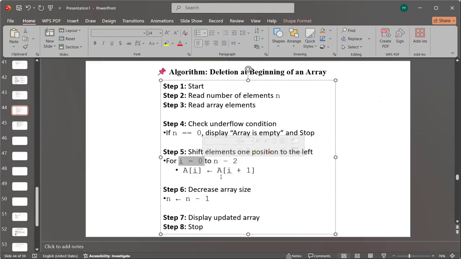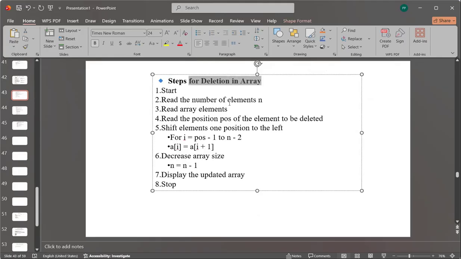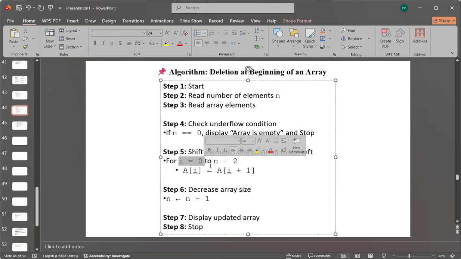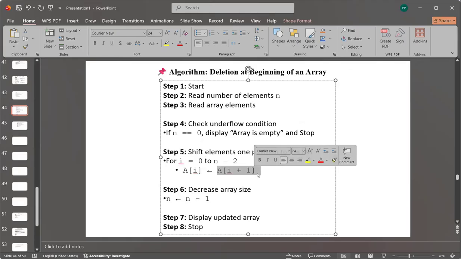Earlier, in a specific position, we were getting the value of pos minus one, meaning the position minus one, which gives the index value. But here we are saying at the beginning, so we know the index value. So we will write i equals zero and it will go up to n minus 2. All right. Then we will shift our elements to the left side. Okay, so a of i plus 1 will go into a of i, that's the location. i is the location. All right.